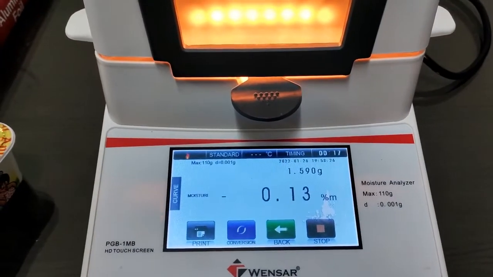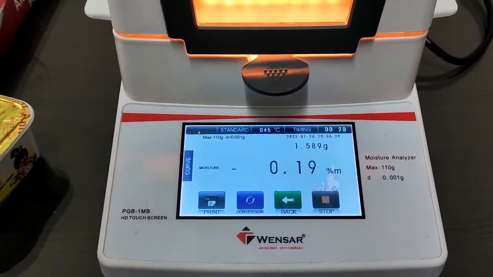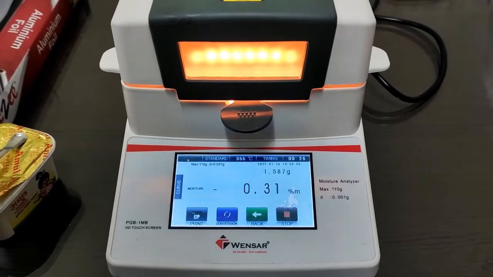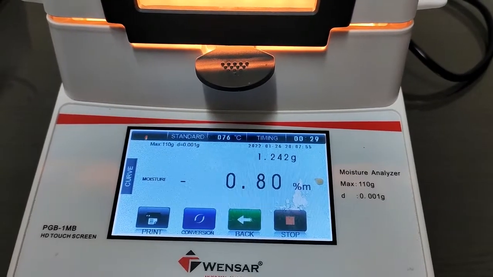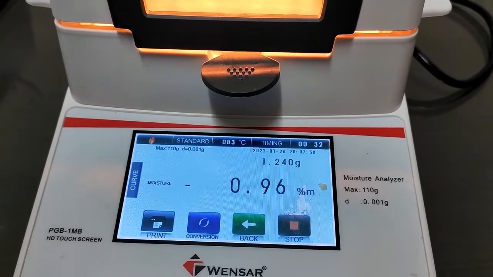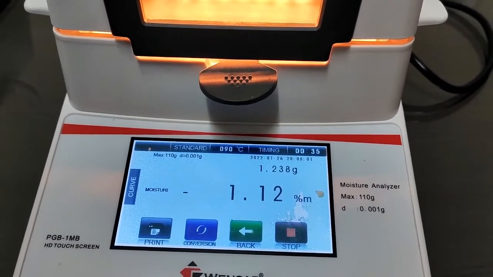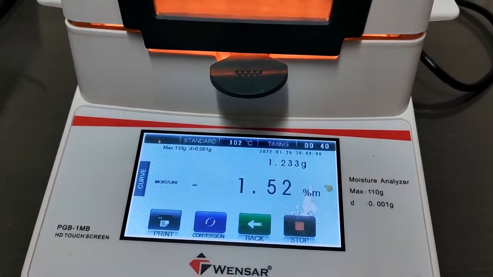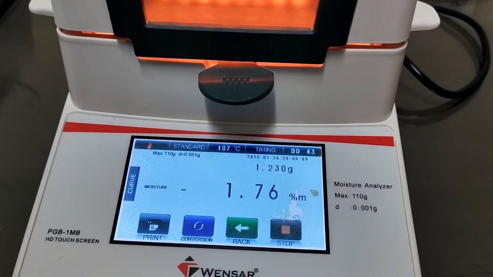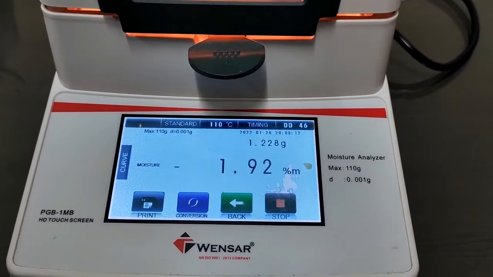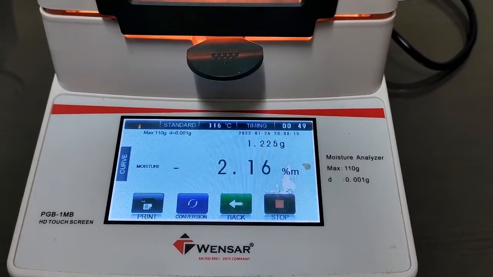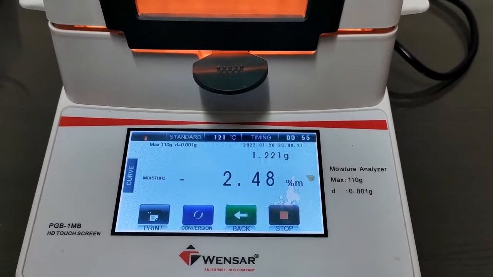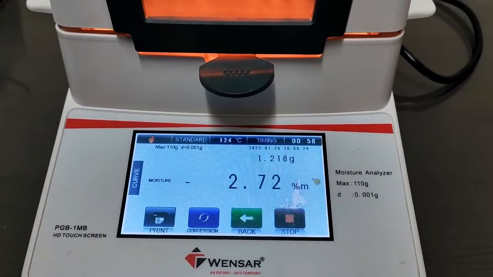For all samples we have to take the data in triplicate. So I will show you for one sample, and for the rest of the two readings I will give you the data. I will not show you in this video. So you have to just take that data and mention it in your record book.